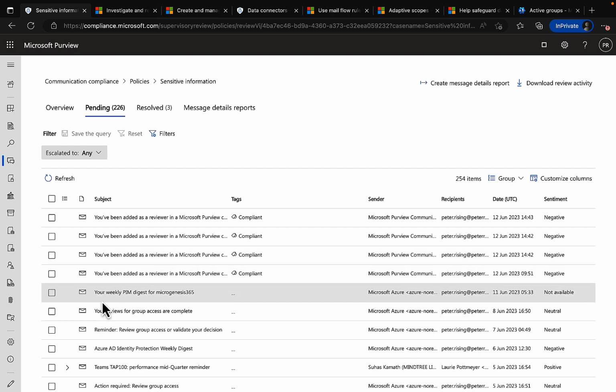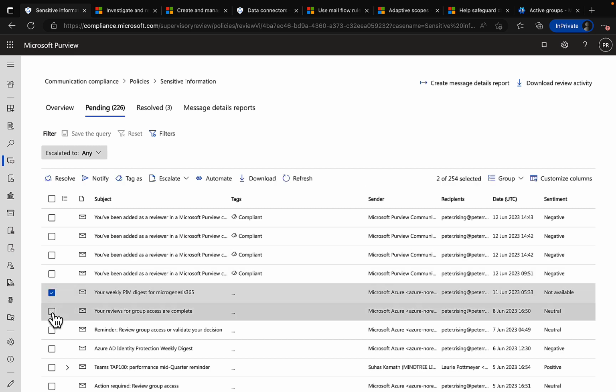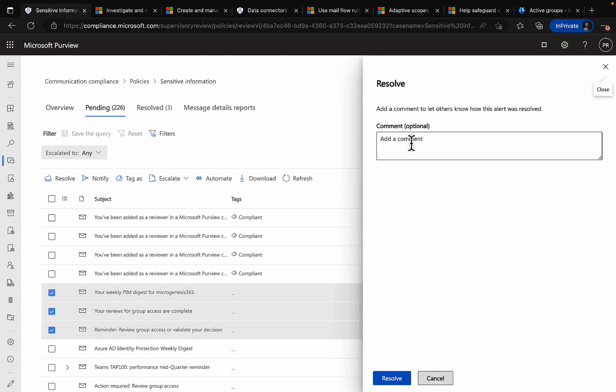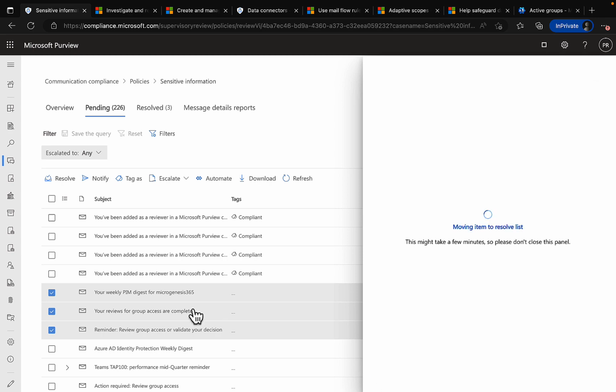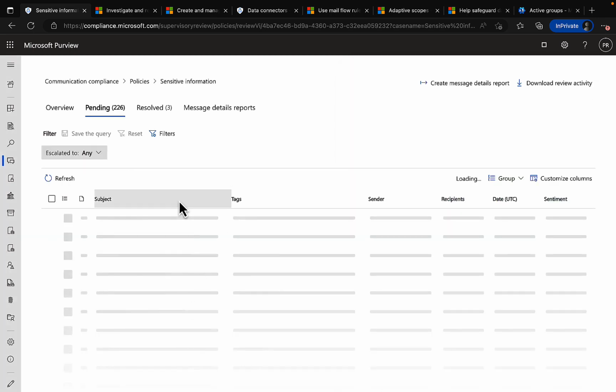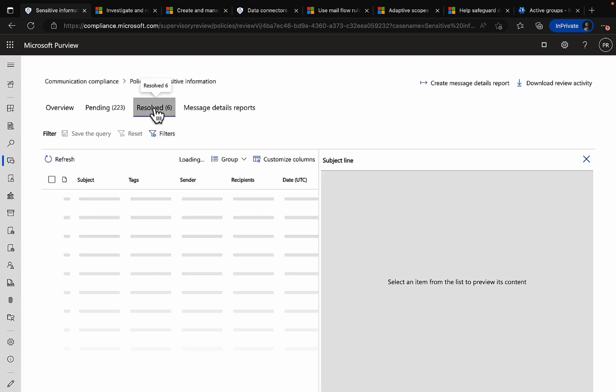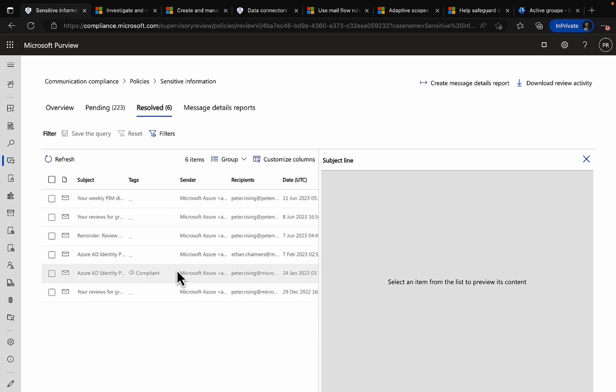So what you can do, alternatively, if you want them out of the list, is you can go through and assess what these are, assess if they are relevant, and you can then do things like resolve and put an optional comment in, resolve that, and then they will disappear from the list on this occasion. And you can see they moved to the resolved tab now. So if I click on resolved, I can see them right in here.